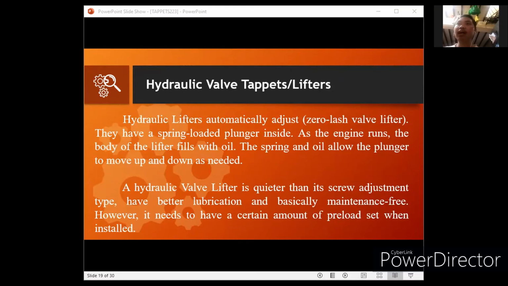Though a small drawback in using hydraulic lifters is that a certain amount of preload needs to be set when it's installed. But all of these benefits outweigh the single flaw of the hydraulic valve lifters. So the benefits still outweigh the cons. For now, we'll discuss how to set the preload and why it is important. Next slide po.